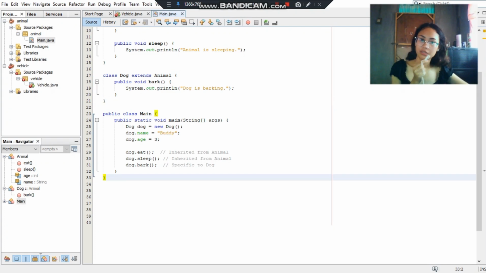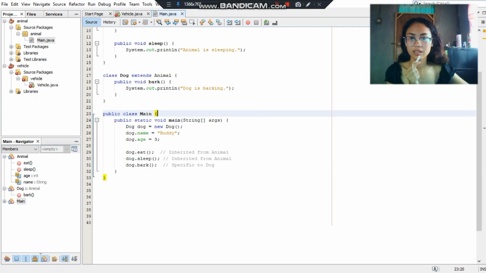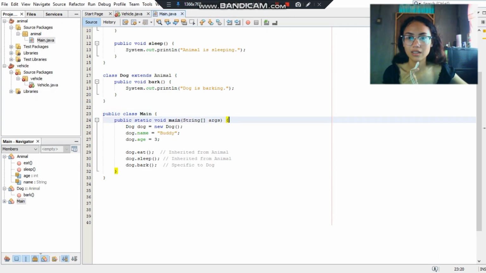Line 23 is the public class main and the public static void main. Public class main means nag-declare ta og class name na main. Public static void main kay ang main method, which is the entry point sa Java program na ato ni execute.